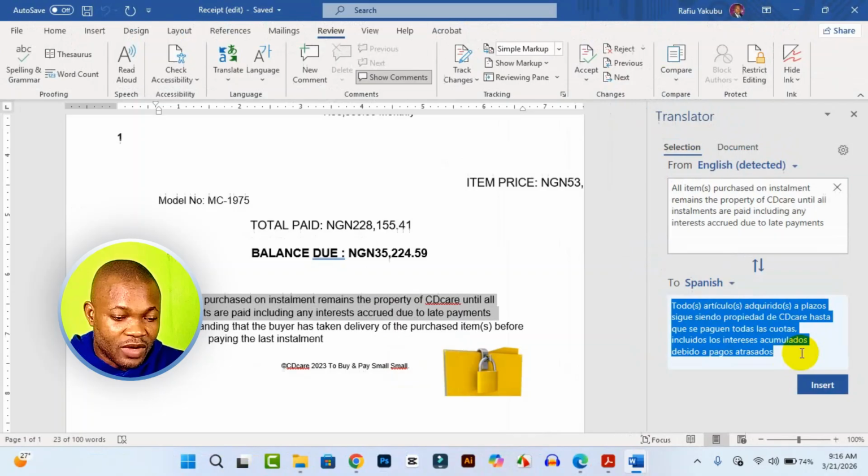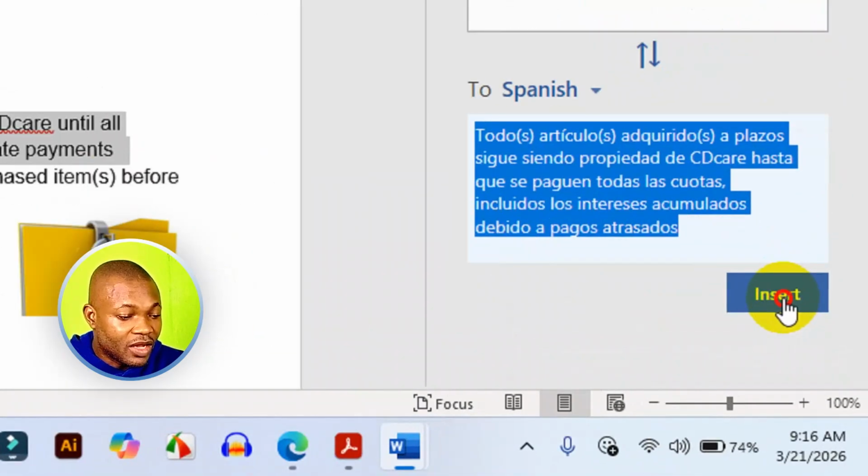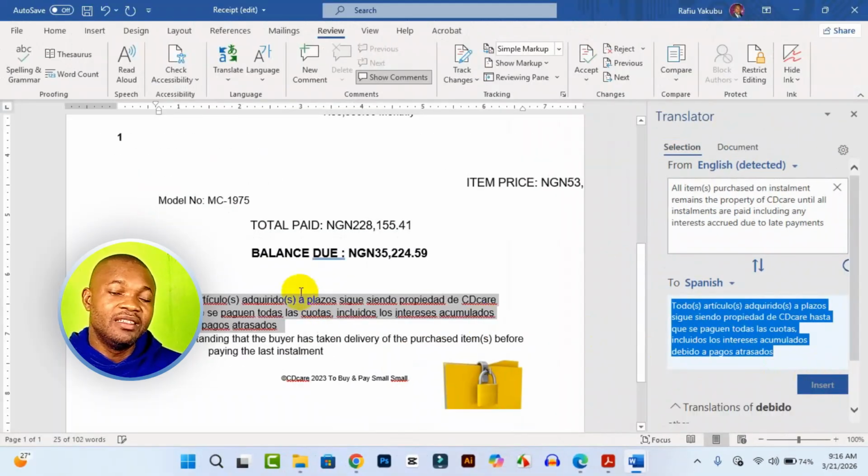Next thing we want to do here is to go ahead and hit on Insert. Once you click on Insert, it's going to automatically replace the previous language you have in the PDF.